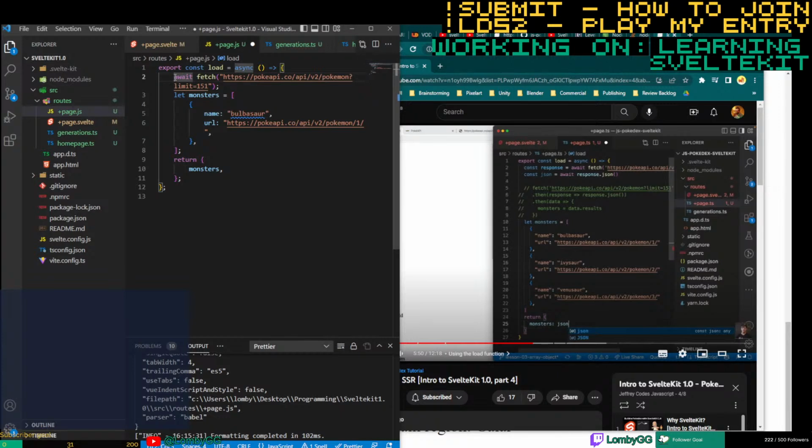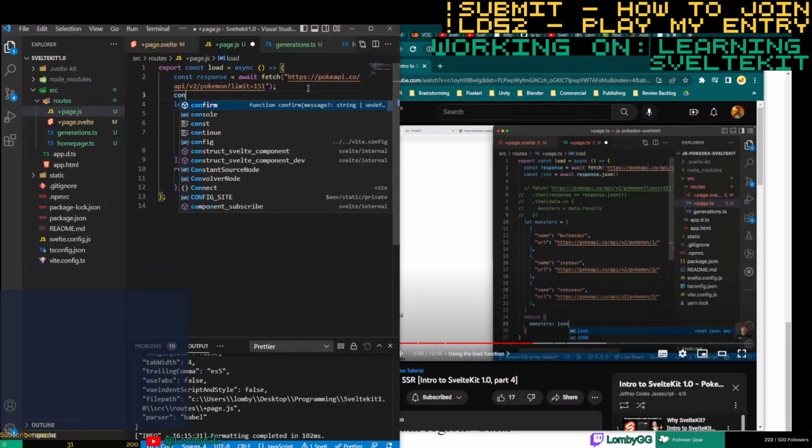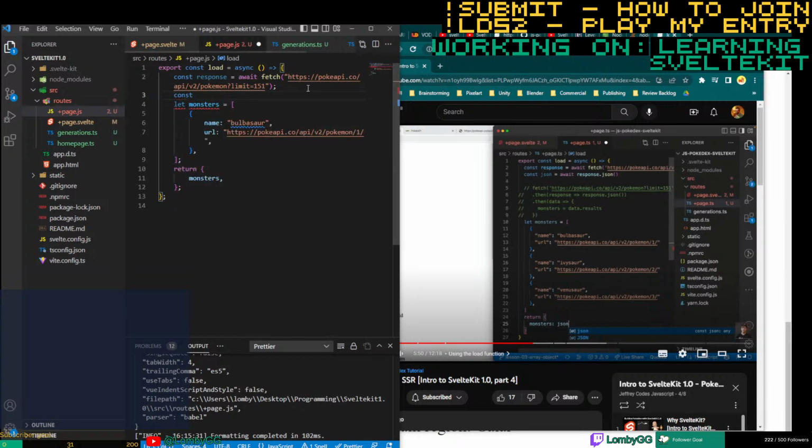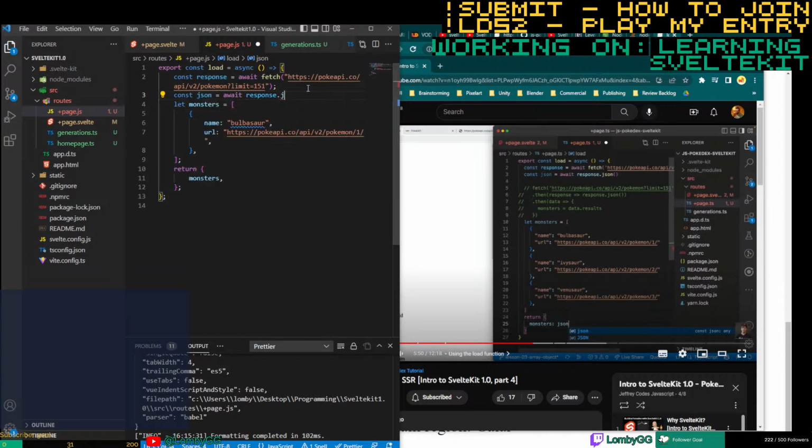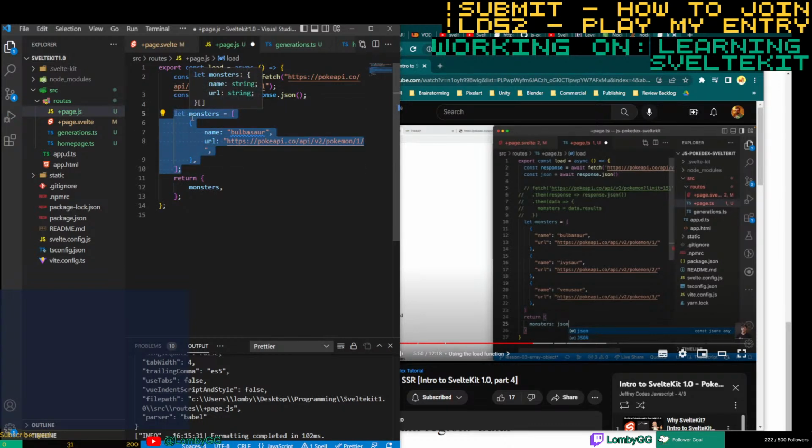Okay, so we are setting this const response, which equals our await fetch here. And then when we get that, we get our json equals await response.json. Okay. So now I don't think we need this monsters. And we say monsters equals json.